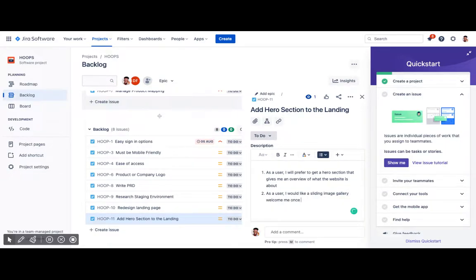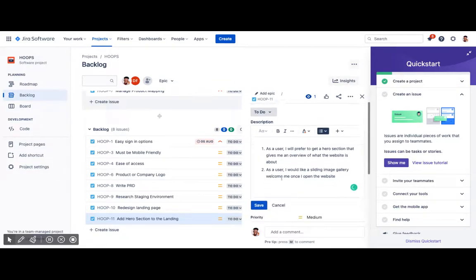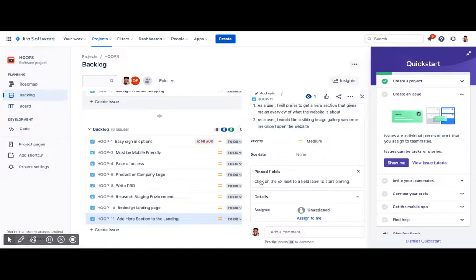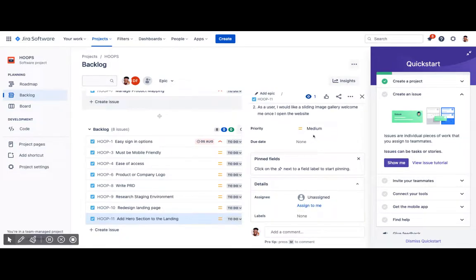Me once I open the website. Right? So I've written the requirements, so this person knows exactly what they need to do. I would save that. All right. So they understand what it is they need to do. The priority level is stated to be medium. I can say this is very important, so I would move it to high.